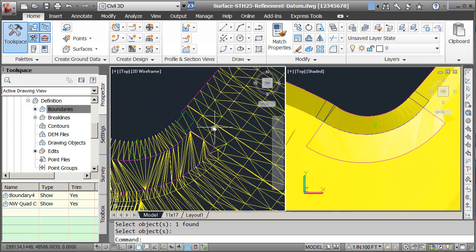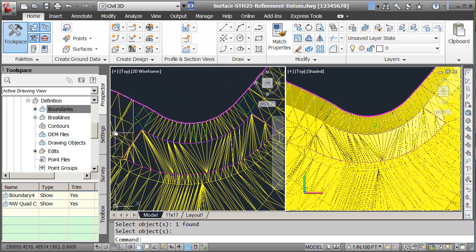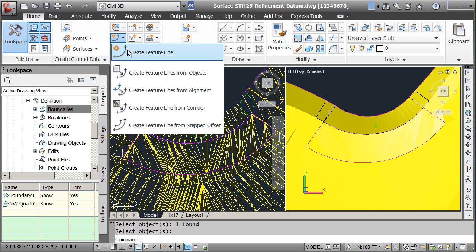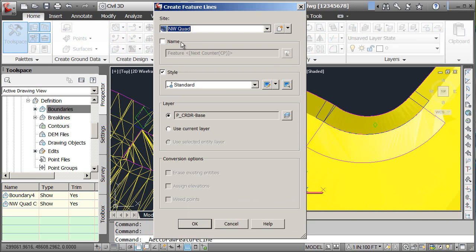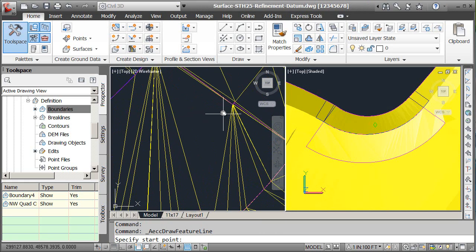I'm going to take this break line edge coming through here and I'll tie it to this break line edge here. I'm going to open the feature line menu and I'll choose create feature line. Site Northwest Quad, that's perfect. I'm going to call this feature line Northwest Quad break line. We'll go with the standard style, that's fine. Let me click OK, and I'm going to start my break line right here.